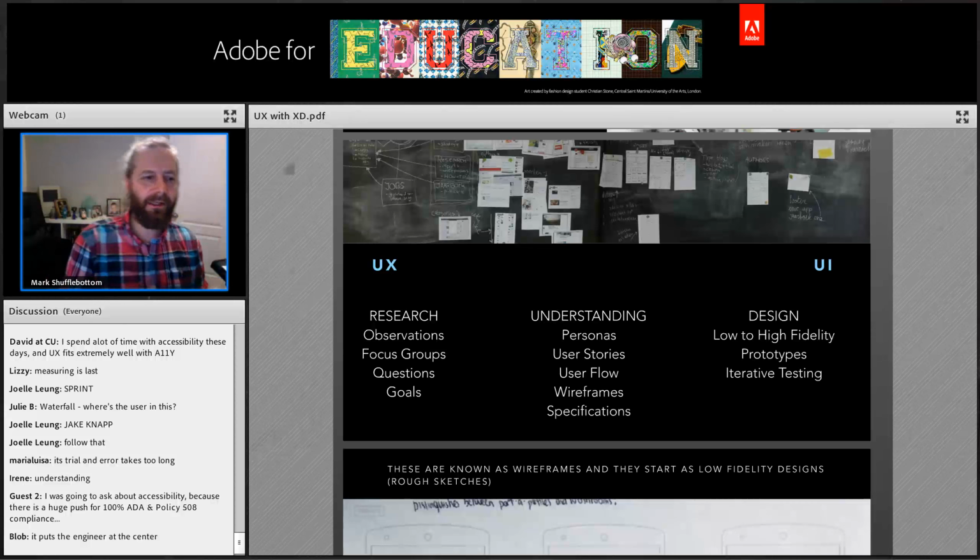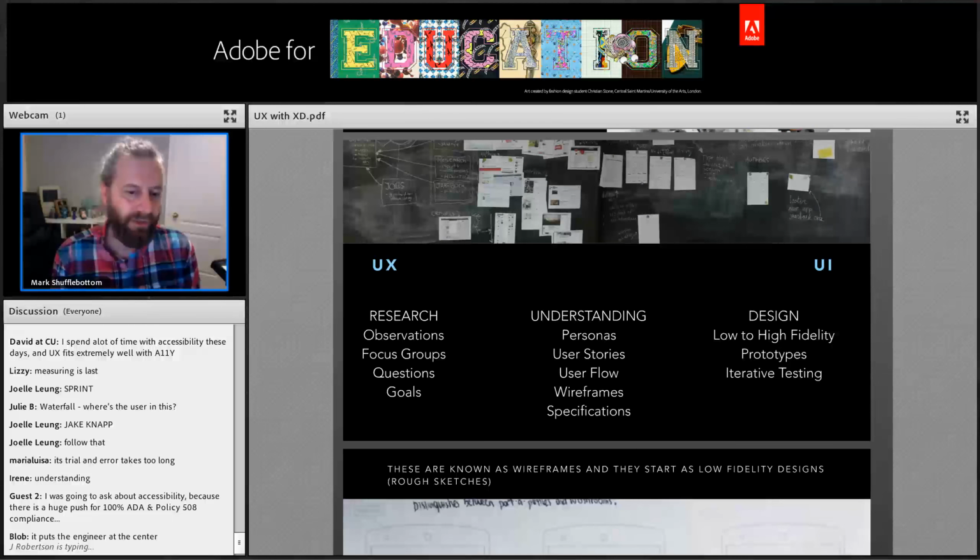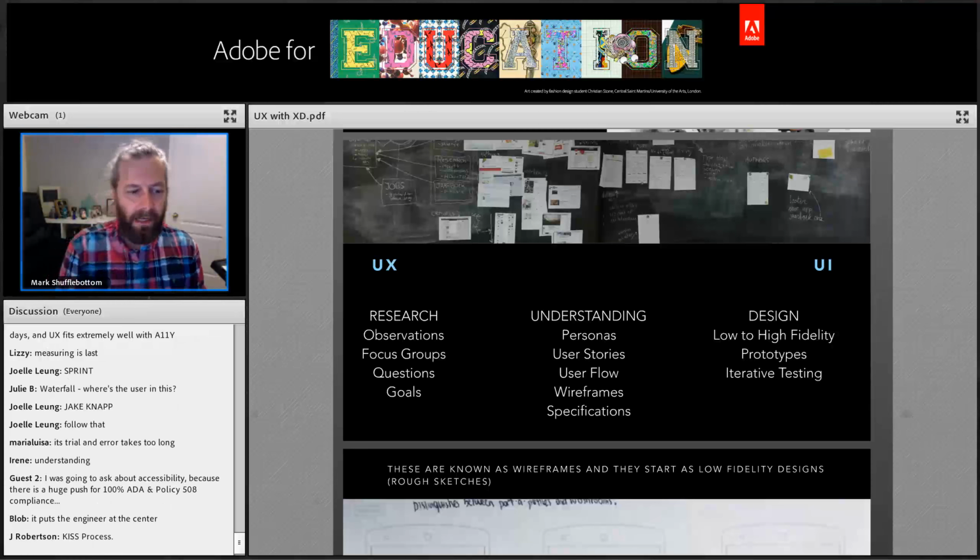Reduce, declutter, take things away, add simplicity is what we're trying to do. Then we start designing wireframes and coming up with specifications. I'll go into wireframes in a moment.